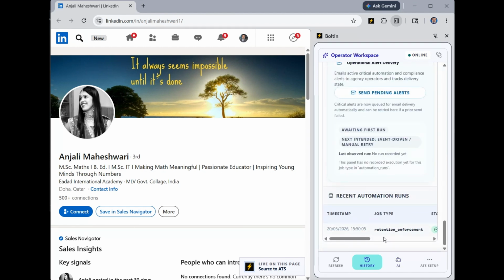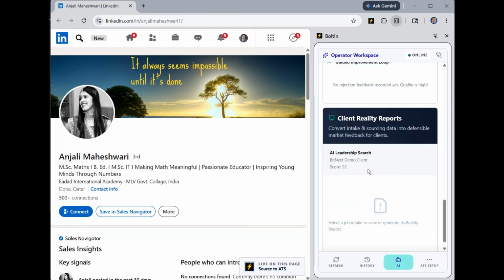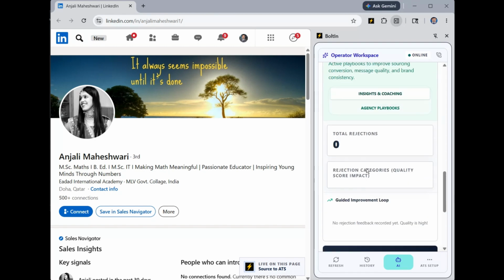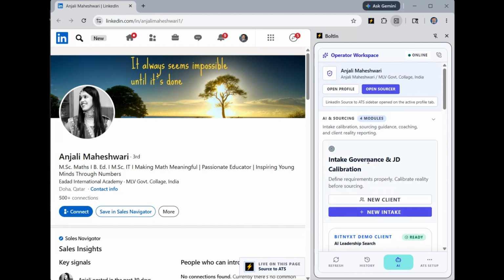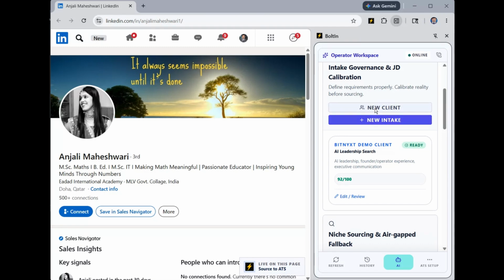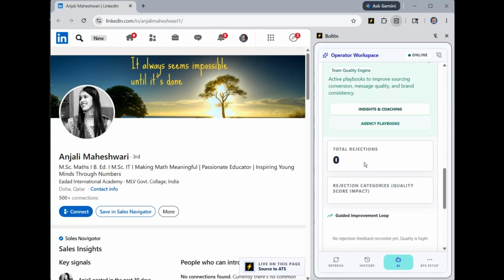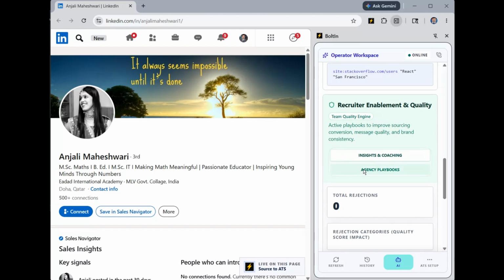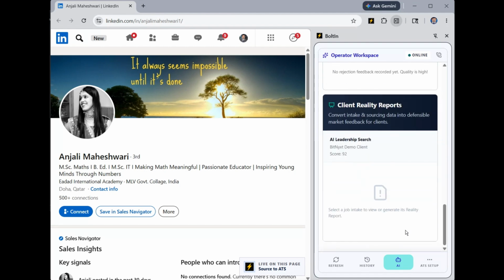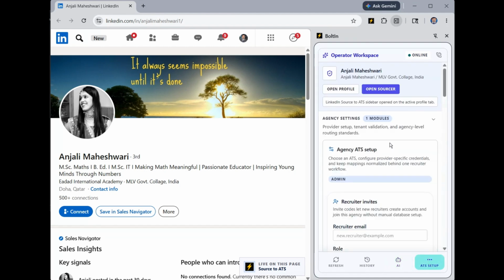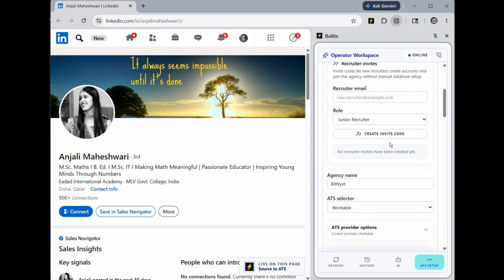AI screen. The AI and sourcing section is the recruiter enablement area. Intake governance helps define and calibrate the role before sourcing. Multi-source provides Boolean search strings, optional GitHub enrichment, and an air-gapped resume paste fallback. Recruiter enablement tracks message quality and agency playbooks. Client reality reports turn sourcing evidence into client-facing market feedback.